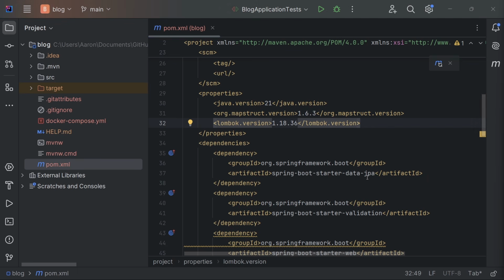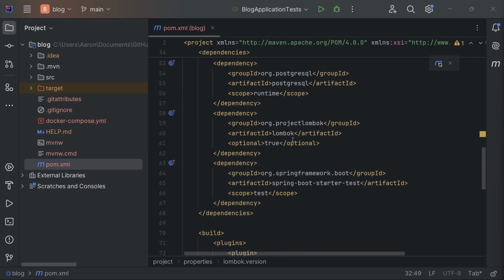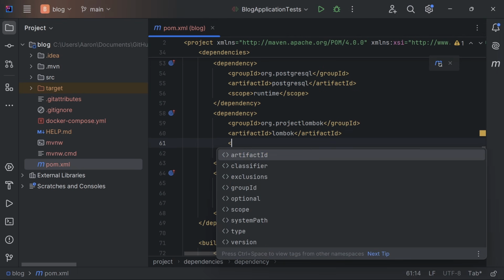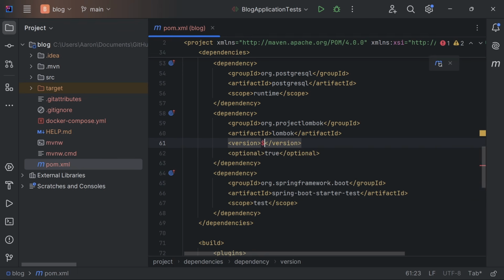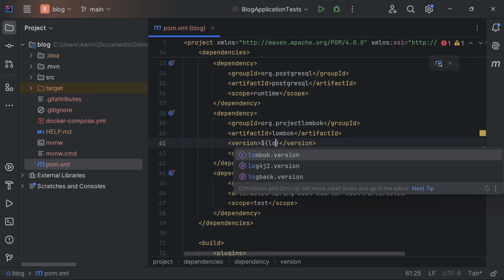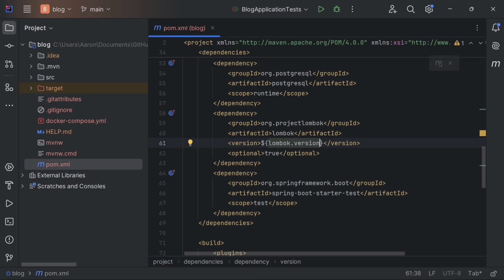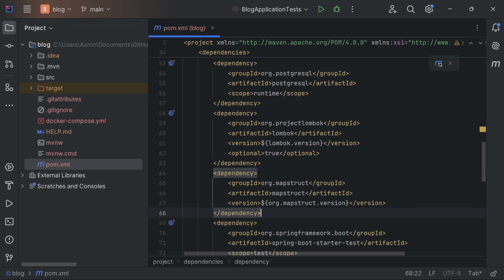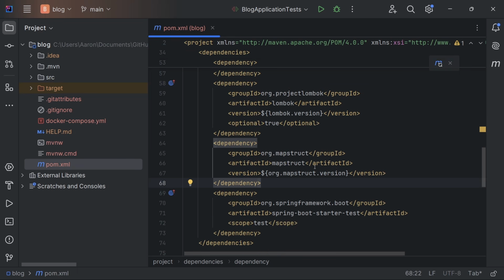So let's now use our properties. So if we scroll down here, we've got Lombok, so I'm just going to specify a version node on there. Using the dollar and curly brace annotation, I'm going to specify lombok.version. So that's going to use the version that we specified in the properties. And the next dependency we have is a test dependency. So I'm just going to create a new line and place in our Mapstruct dependency just before the test one, so everything is nice and organized. So we can see here org.mapstruct. Mapstruct is the artifact ID, and we're using the version that we specified in our properties.